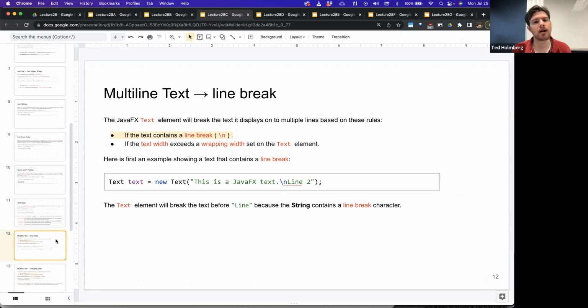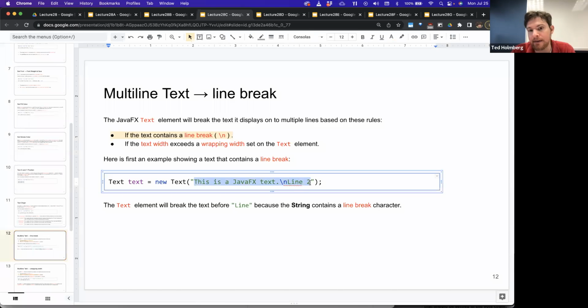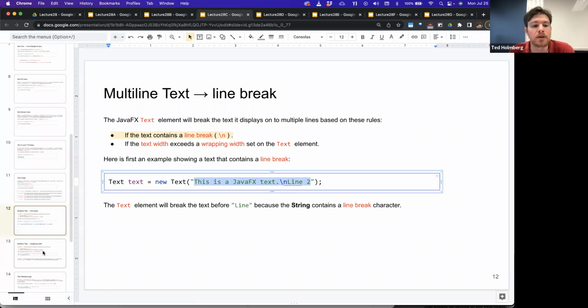Let's talk a little bit about multi-line text, or using line breaks for multi-line text. So the JavaFX text element will break the text it displays into multiple lines based on a couple of rules. There's two rules that we can define. The first is we can add in line breaks like we normally do. So here's a first example showing a text that contains a line break, where if I create a text and pass in my string, and if I put a new line character, in an escape sequence, then the text element will automatically break where that new line is inserted. So we can do what we normally would expect the behavior would be in a Java string.